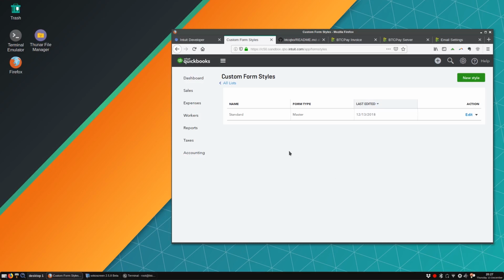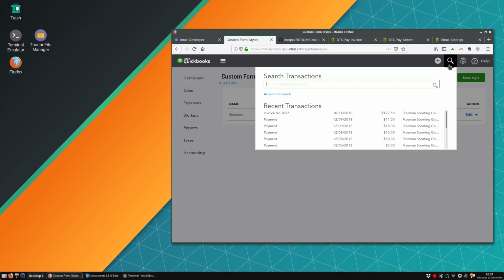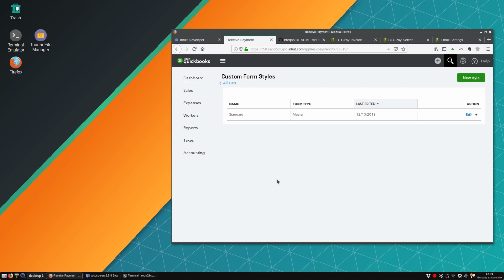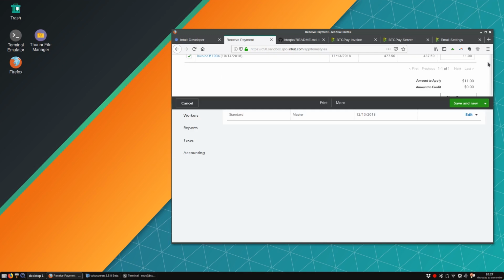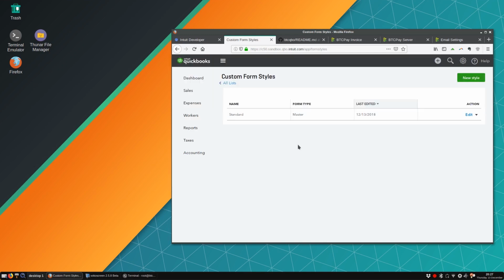All right, so now we are back in our QuickBooks store. And why did I bring us back into our QuickBooks store? Because I want to show you that as soon as the customer made that payment, what's really cool is it automatically recorded that payment in our QuickBooks company. So if we look at recent transactions, there's our BTC Pay payment. It came right through. So we're all good to go. I didn't have to do anything. There was no data entry involved. Everything was fine. And that's it.